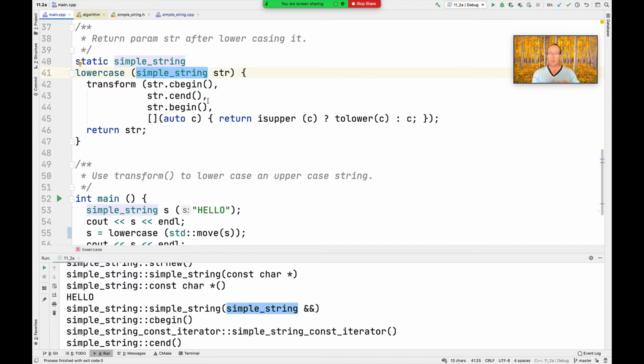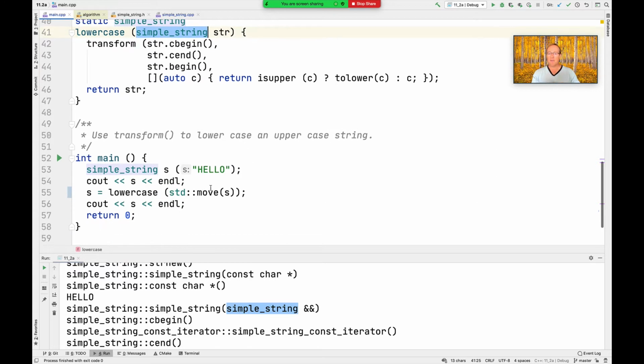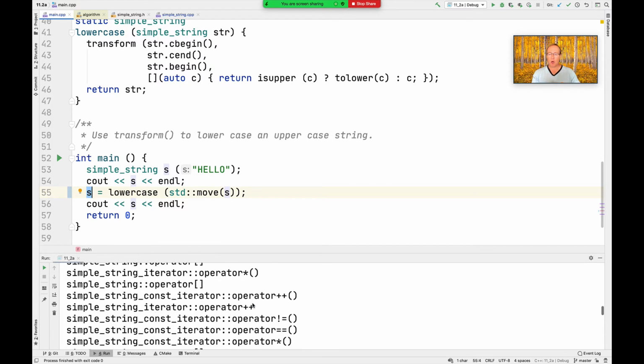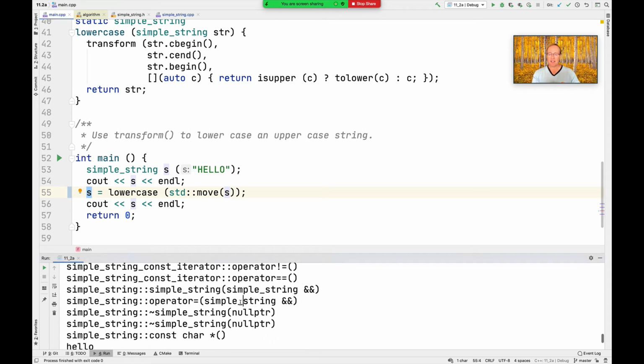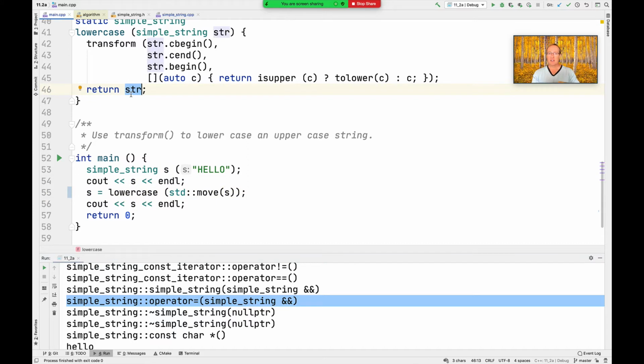It does an ownership transfer, and then we start doing the transform. So that's, of course, going to be faster. You'll also notice that at the end here, they do what's called a return value optimization call, and that's basically down here. It's essentially taking the contents of this string and moving it into S. So again, that's using the move assignment operator.